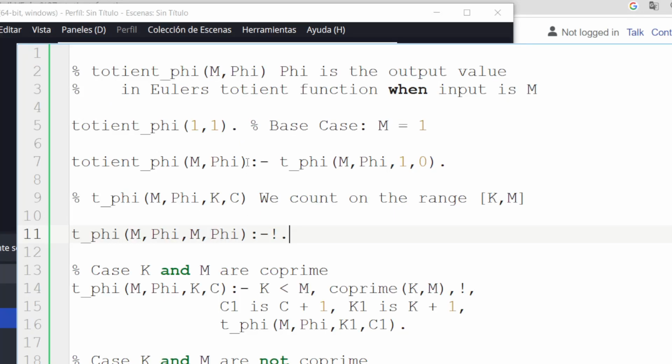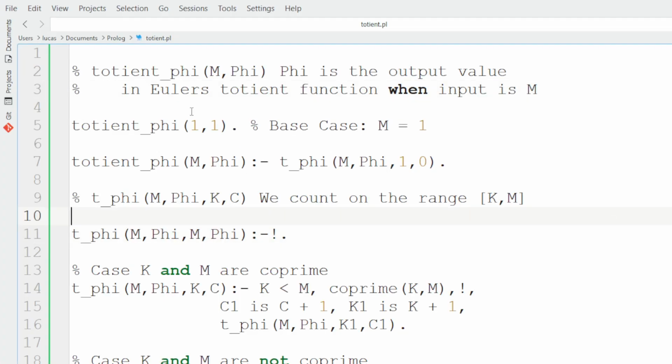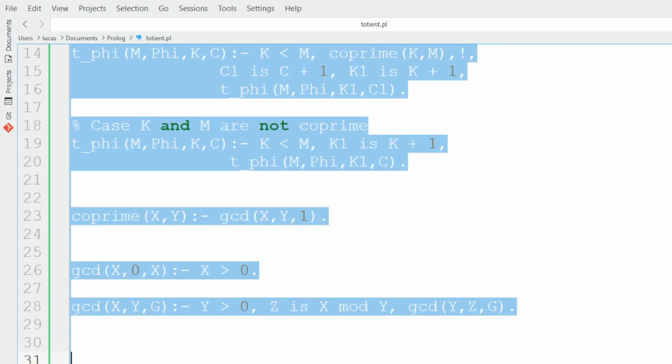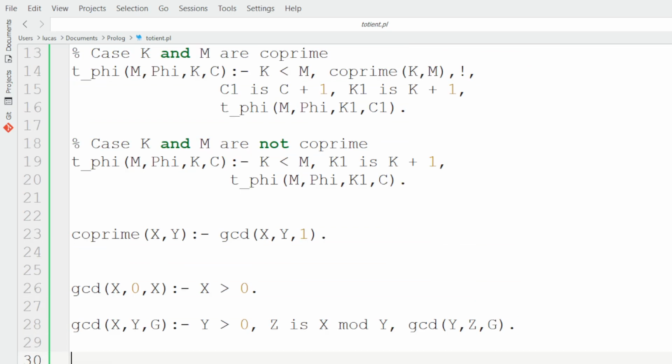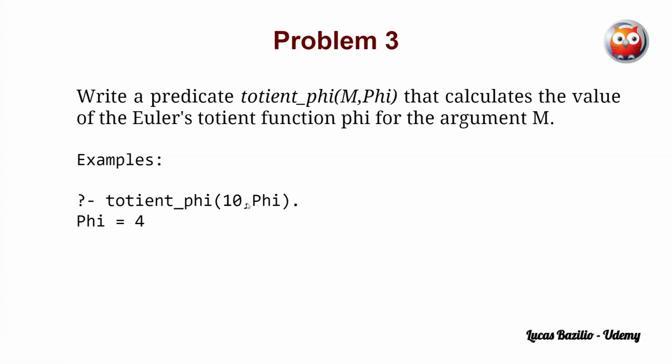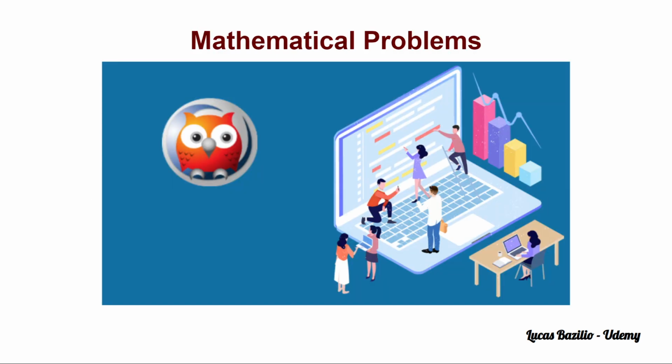Remember that you can download the solution to this problem, as well as the problem statement, on the downloadable documents of this lesson.